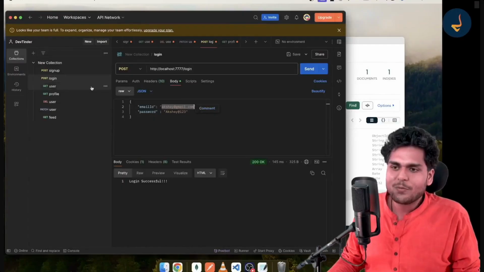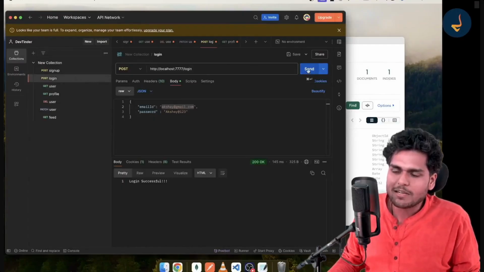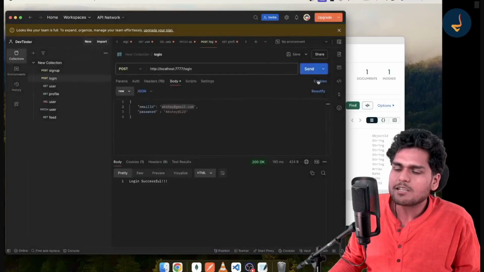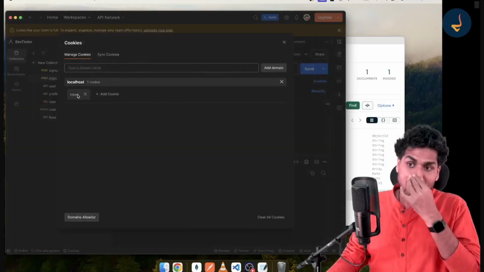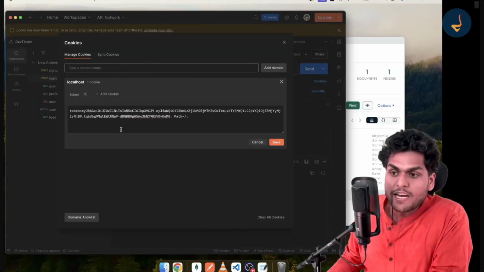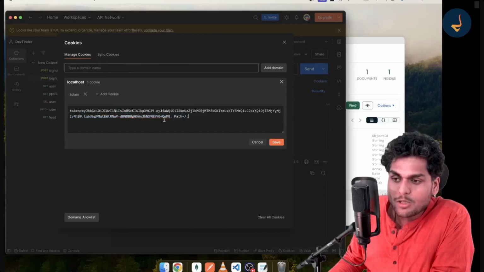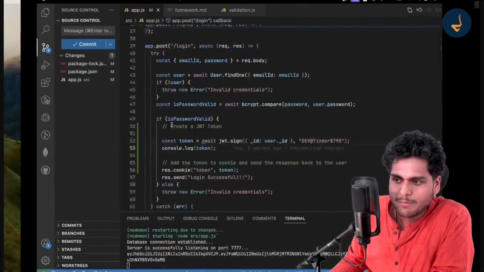What if I log in? Let me hit the login button. First of all, let me clear the cookies. Okay, cookies are not available. Let me go back and hit again. Yep, now I have got the cookie. Over here you will see this token, right? This is the token which is ending with EM0, or EMO, I don't know.